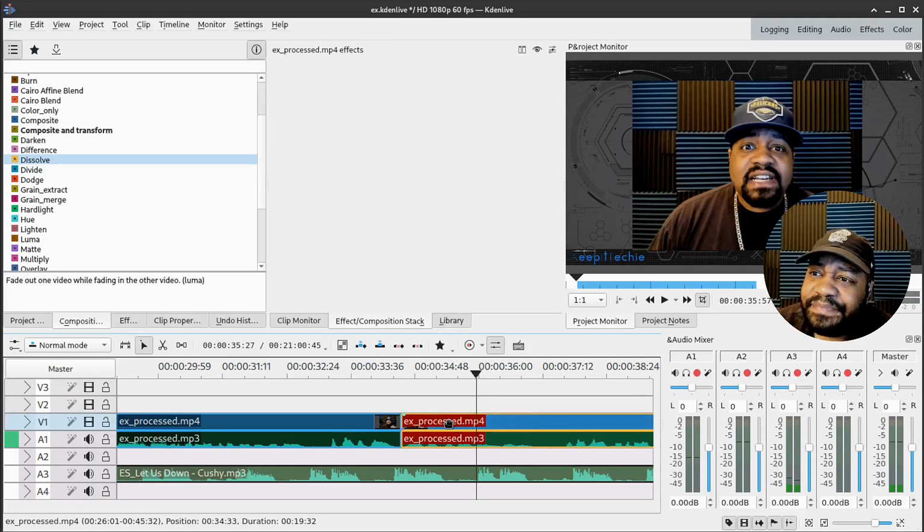But there are a lot of features in here. You just have to go through and play with them and understand how they actually work. But just to show you the simple things right here, they have a cut tool. So let's say you're trying to cut out a specific part of a video.